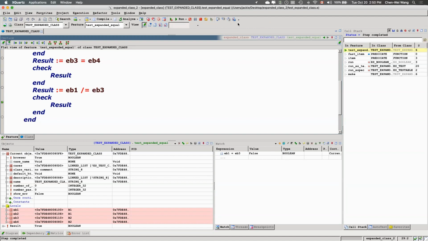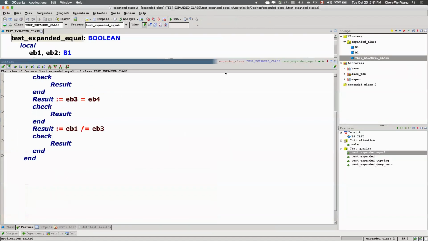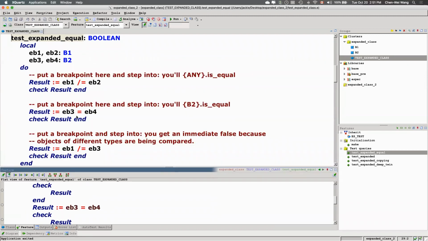All right. Okay, so that's about the demo I want to do, but you can definitely try to see if you can reproduce this procedure here. Whenever you're trying to see which version of the ESequal is being called for your expanded type, you can definitely step into it and see what happened. Okay, that's the main lesson I want you to learn.